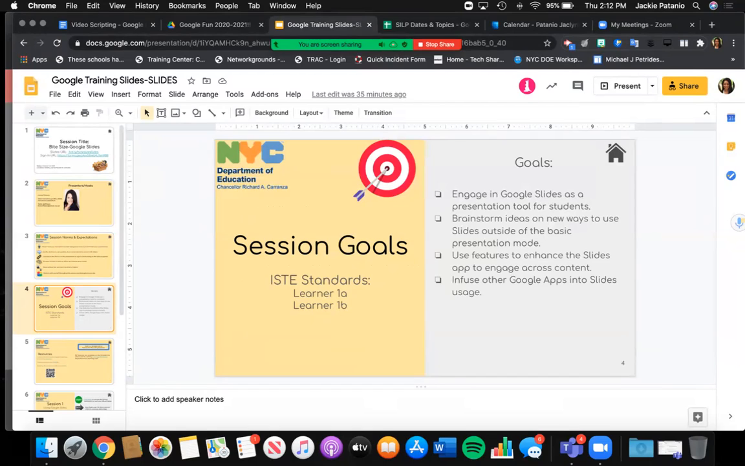The ISTE standards that it addresses: if you are not familiar with the ISTE standards, the International Society for Technology in Education, there are standards for students, educators, leaders, and coaches. We're going to be focusing on Learner 1A and 1B, which is pretty much about our personal and professional growth in various areas. So we're expanding on what we know in terms of using slides. And to be honest, I'm constantly growing and learning every day as well when it comes to this.